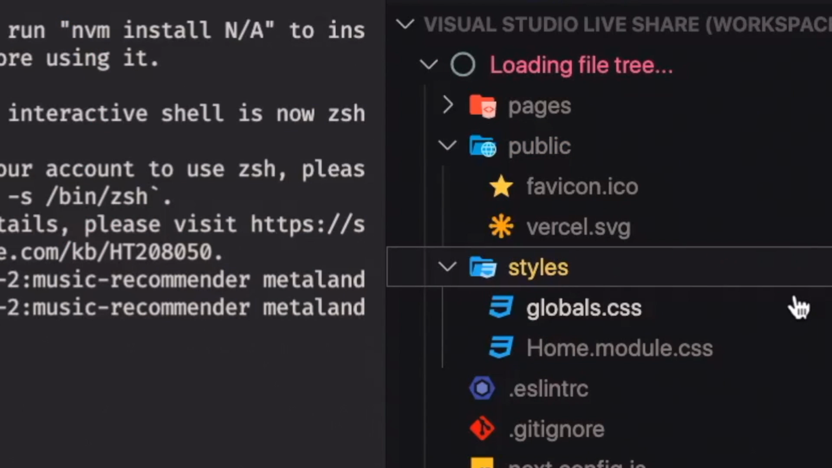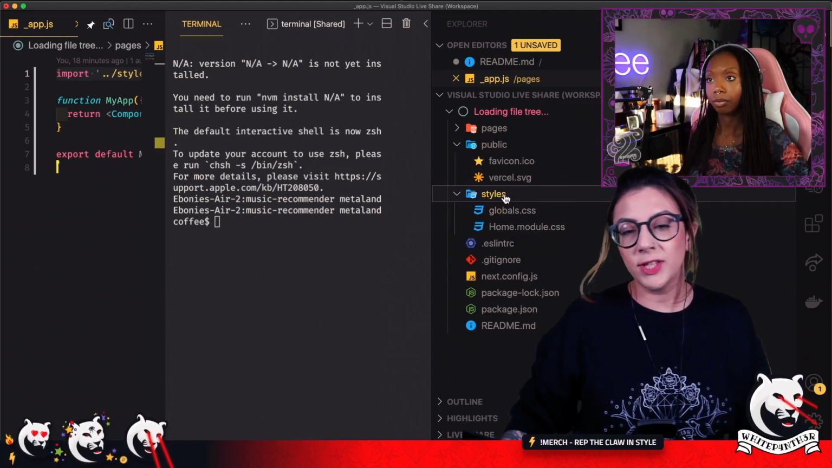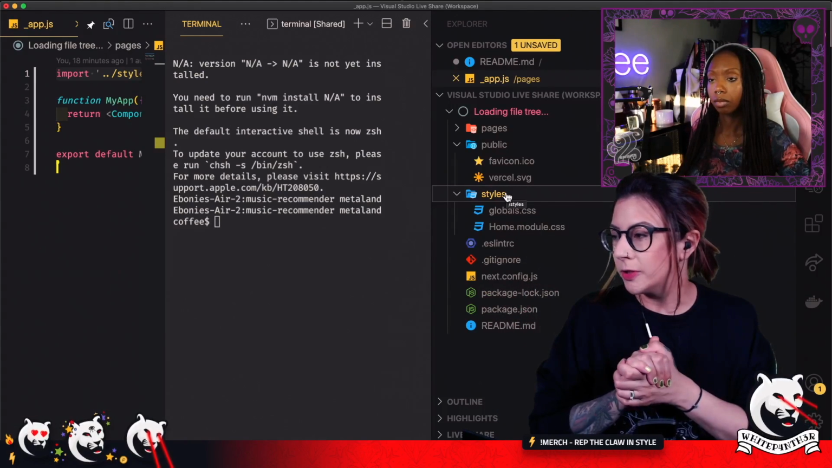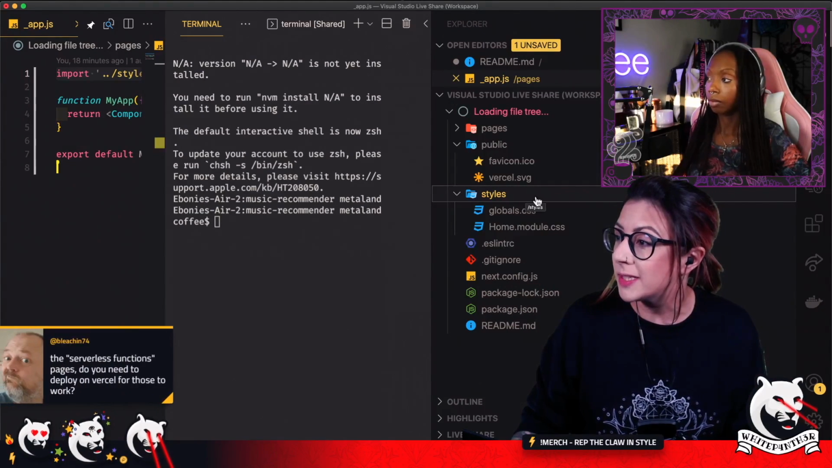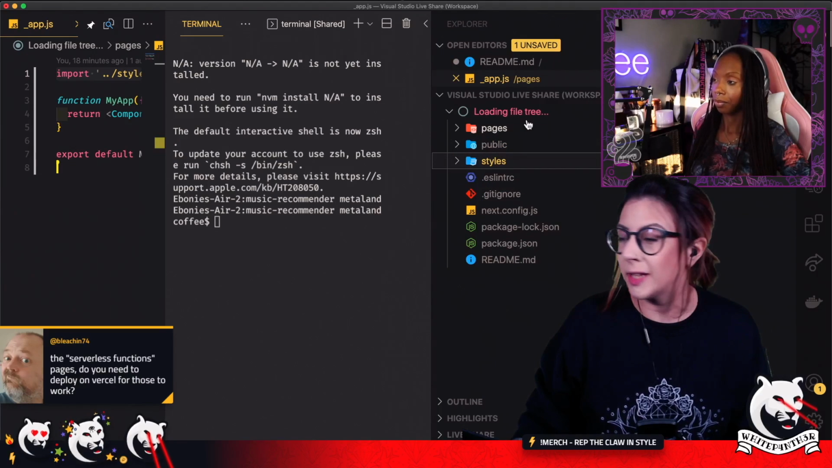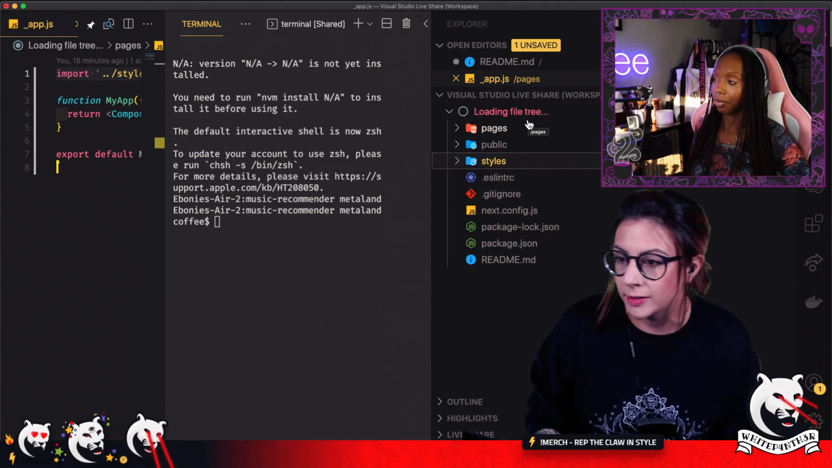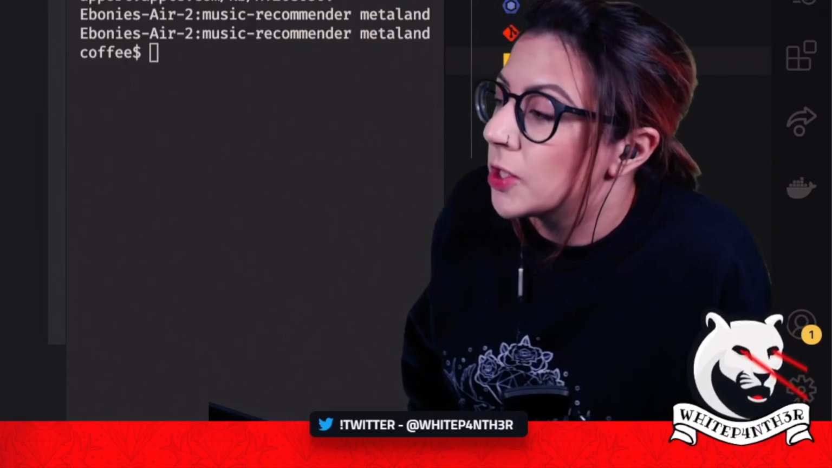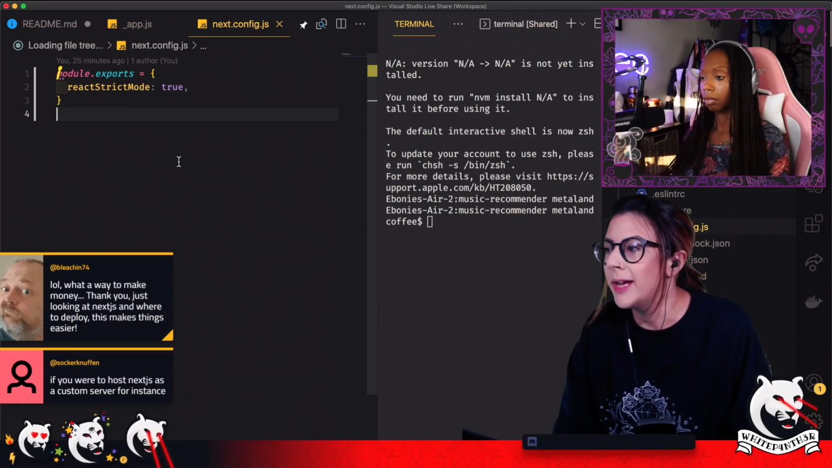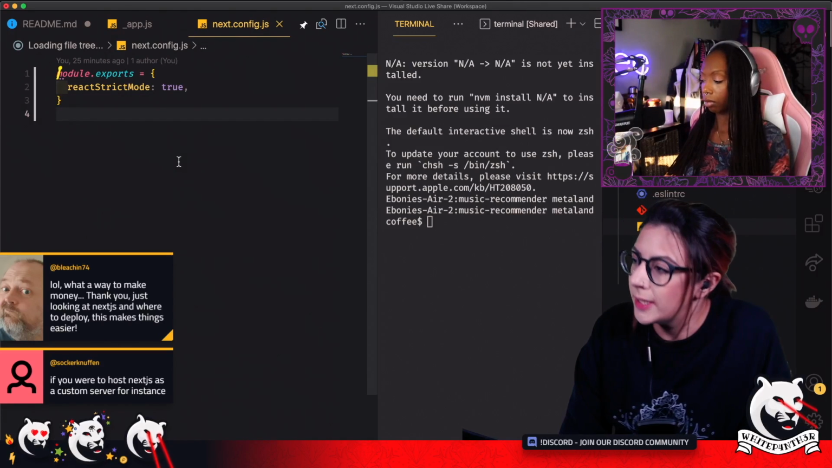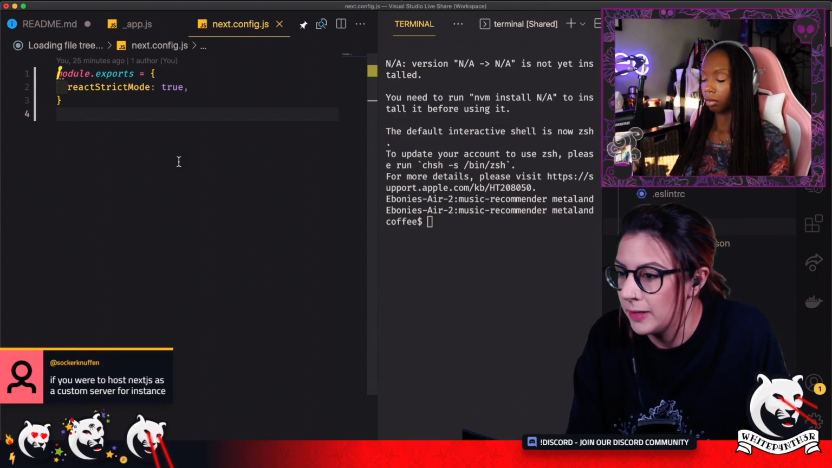Your styles folder, this is just a packaged up folder that Next.js gives you when you set up a new app. You don't have to keep this folder. When I set up, I create a components folder as well to keep all my React components. The first thing I actually want to do is show you a couple of optimizations that I normally make to my Next projects for accessibility and developer experience as well.